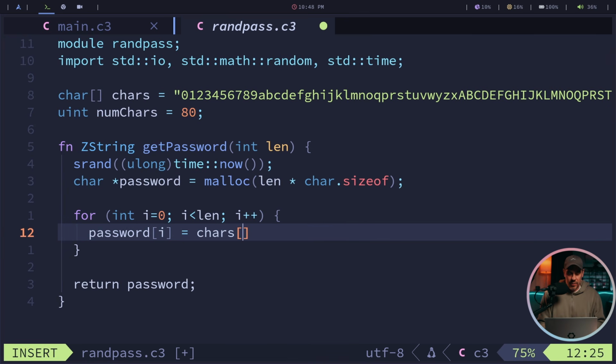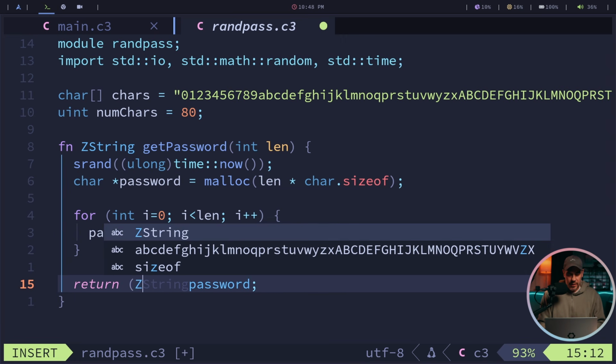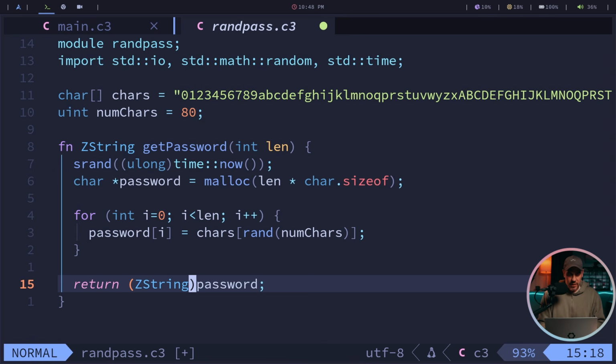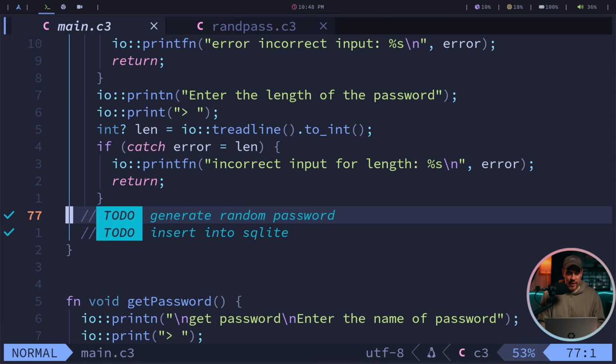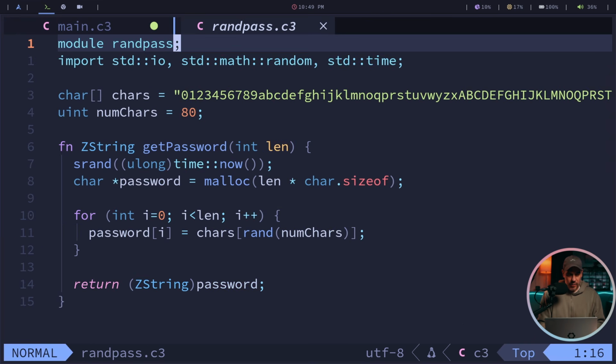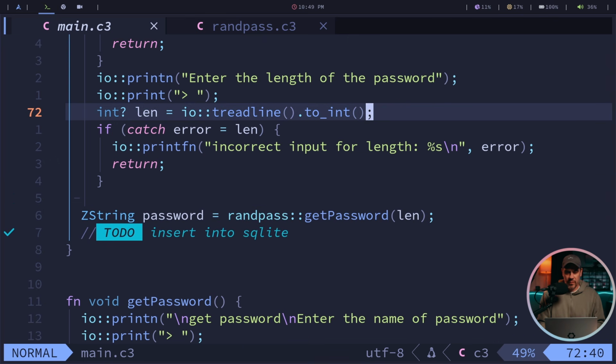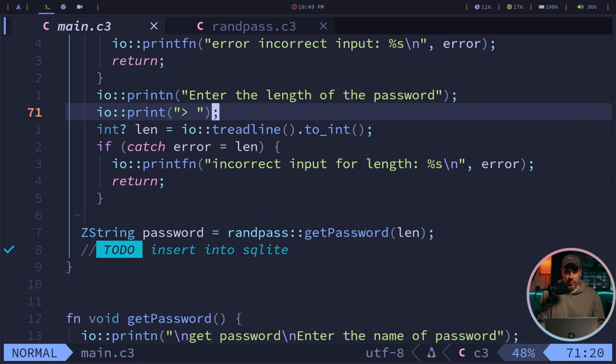I'll take for my cars array, we're going to have a rand and the number of characters we have in there. Finally, I'm going to go ahead and convert this to a Z string, which shouldn't be much of an issue since they're pretty much the same thing underneath the car pointer. So we already have the logic to generate a random password. So that's going to be from our rand pass.